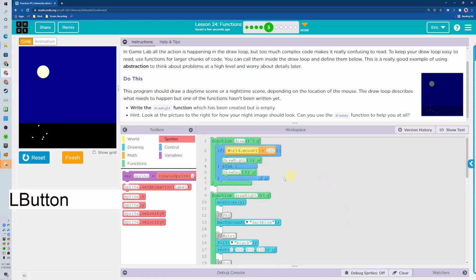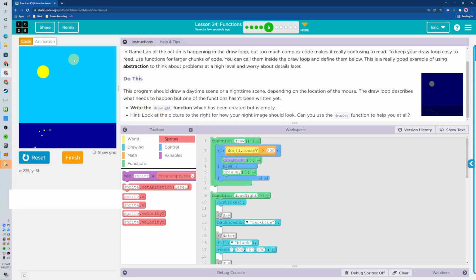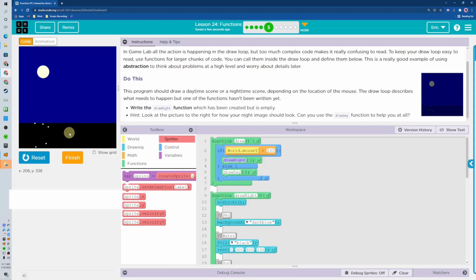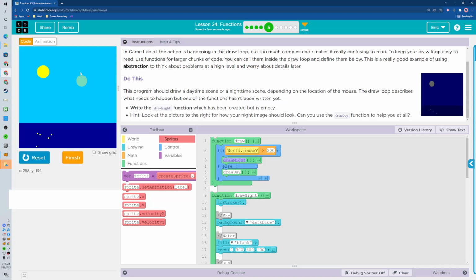So if we take a look at our night, so if the world mouse is greater than 200, it's going to draw night. So if the sun's at the bottom of the screen, remember our line right here is 200 right there. If my mouse is on the bottom of the screen, then it's going to draw the night scene. Otherwise, it's going to draw the day scene, right?